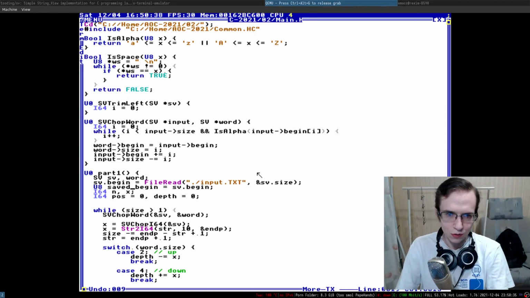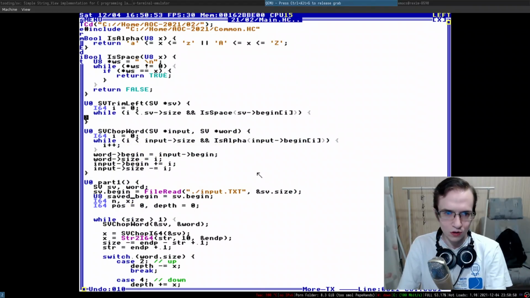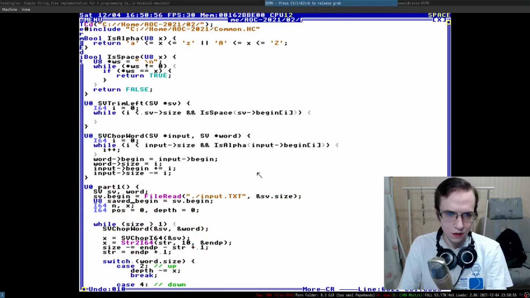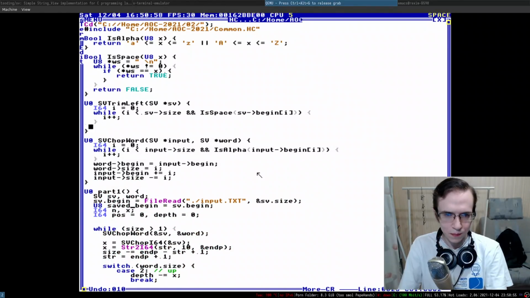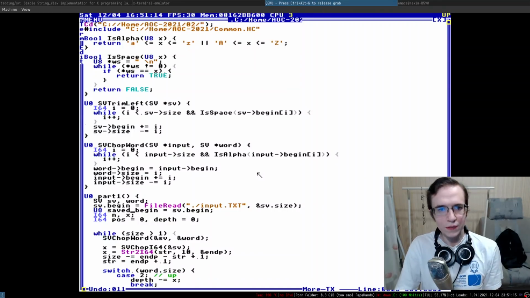And I need to do the following thing. While I is less than sv size, and is space, this entire thing is a space, so sv begin, like this, we are essentially just incrementing I. There we go, plus. So, and I suppose after that, what I need to do is sv begin plus I and sv size minus I, right? So that is basically it. Cool, sv trim is space.